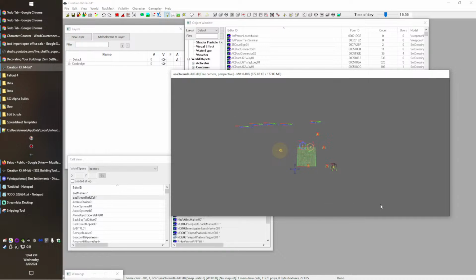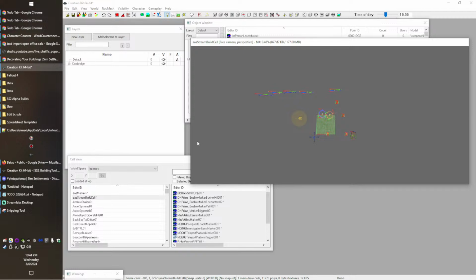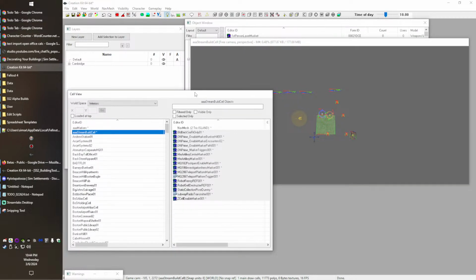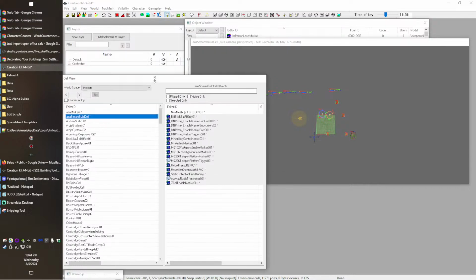Oh, and here's where I can show you, Gamejam. So when we get later to the static collection step, if you are finding that something is crashing you, in this cell view window, you can make this bigger.